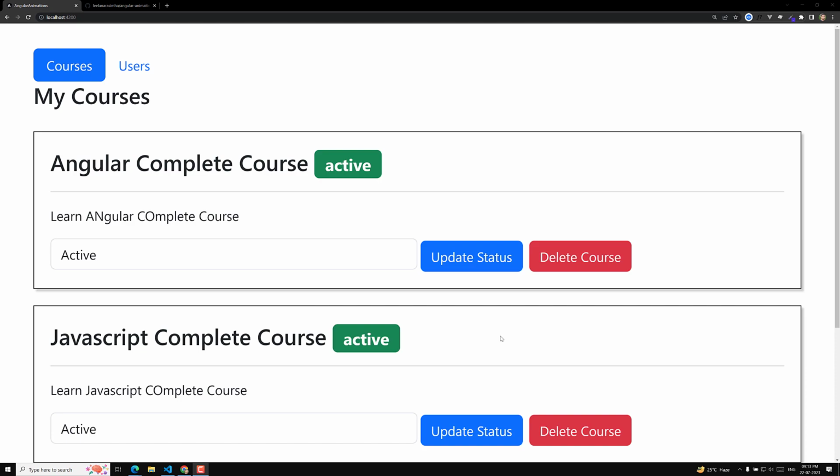So we have learned about the concepts of CSS transitions and also the CSS animations. These are all the things we have learned. Now I think you people have a better idea about the transitions and the animations, how in pure CSS we can implement it. Now let's try to implement the same concept in Angular.